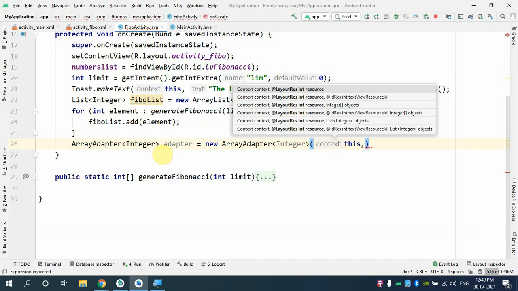I just want to display one item, right? So I'm going to use a simple list item, which is an inbuilt resource. Please note, it is looking for an ID, a resource ID. You can create your own resource or you can call the system resource. The third one is an integer array of objects, or list of integer.